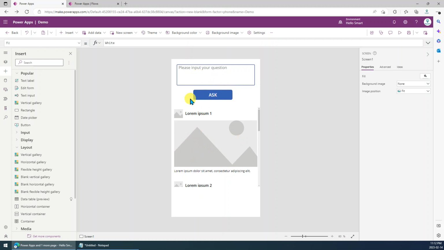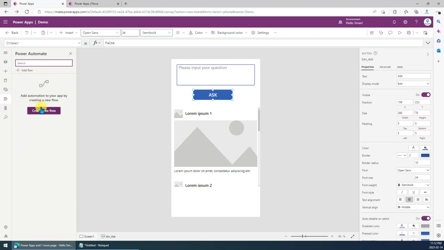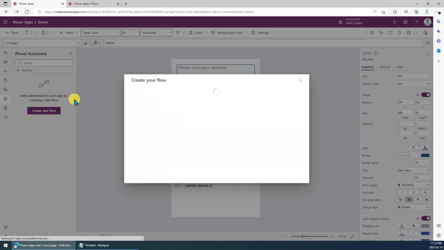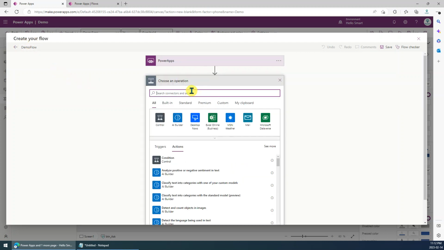If we use Power Automate, we have to create the flow first. Let's click this button to create a new flow here. Create from blank. Here we just rename it to demo flow. Okay, then we add a new step.